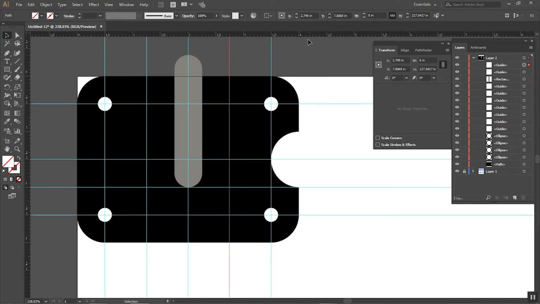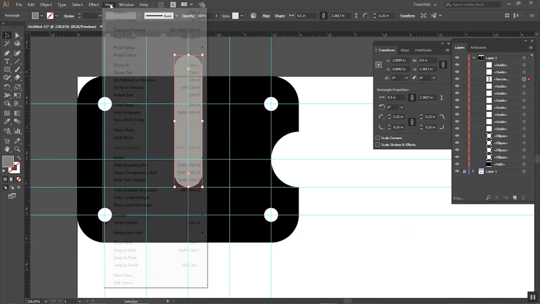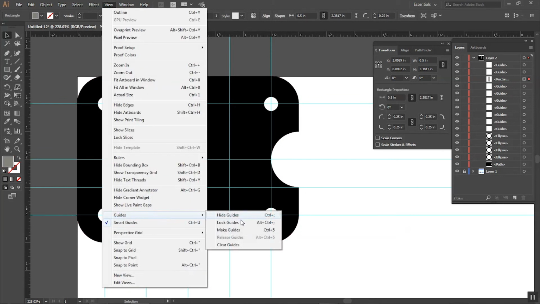Now I can select it. So I almost got it right. 2.75 and 1.25. So now when I select my pockets again, I'll just take my guides and lock them.